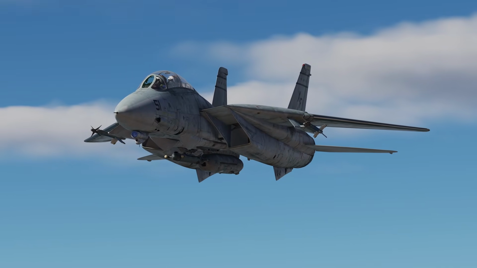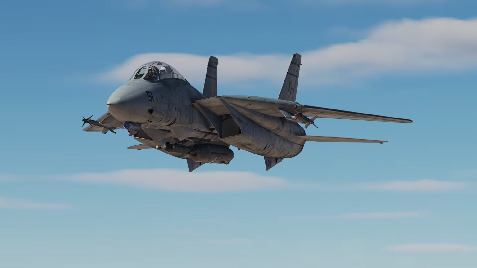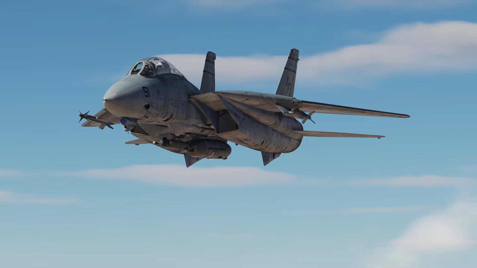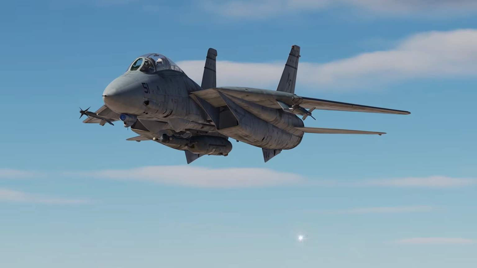Another thing of note is that flares and chaff from the Rio is still able to be used. Here, I am activating the flare DLC switch. Here, I am hitting the pickle button.